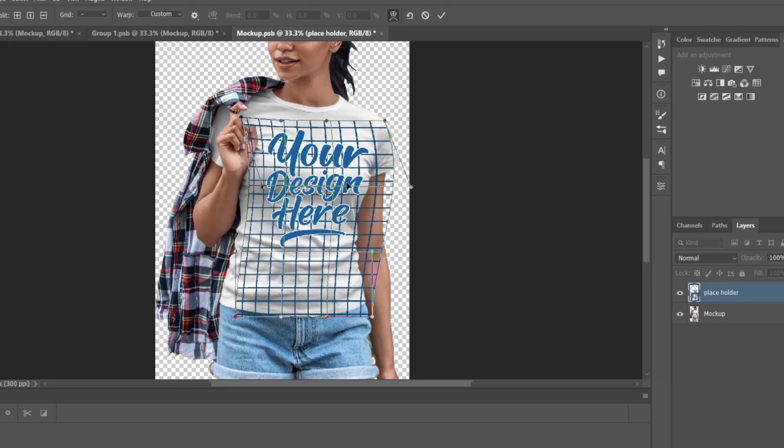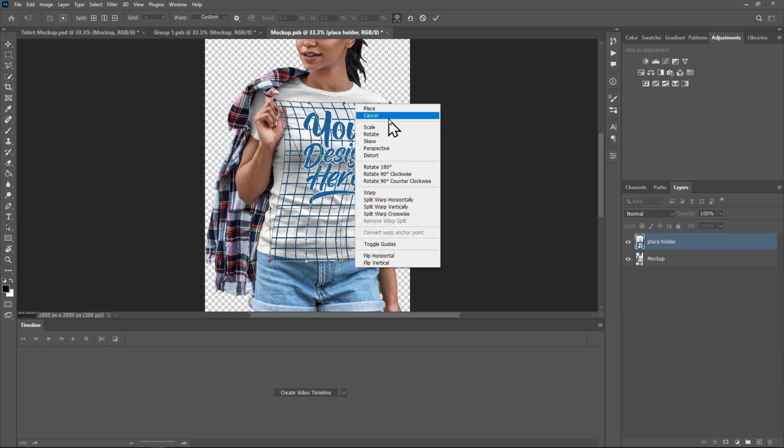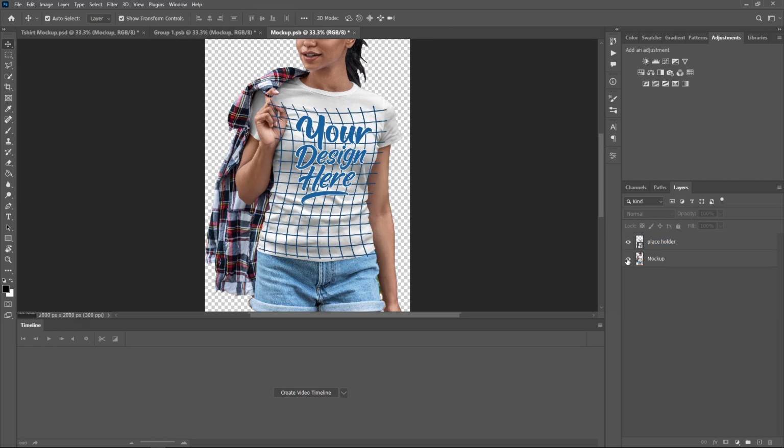Now, be gentle and take your time to achieve a balanced, well-wrapped result. Now we will add some shadows to make it look more natural and realistic.